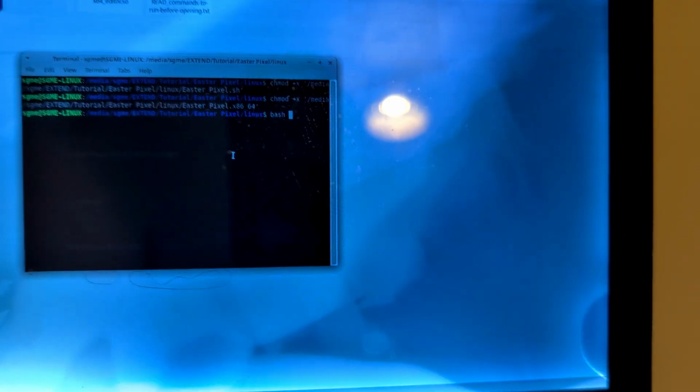There's actually an error, so I'm going to show you how to fix it. So what you want to do right here is to right click it and then go to open with and then open with mousepad. Actually, I don't think there's an error. I think there's something wrong. So I'm just going to type bash and then that file.